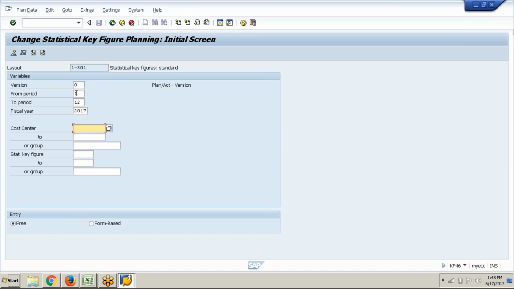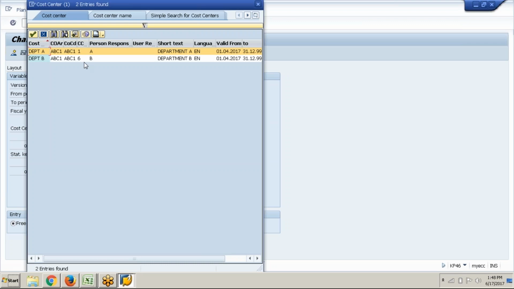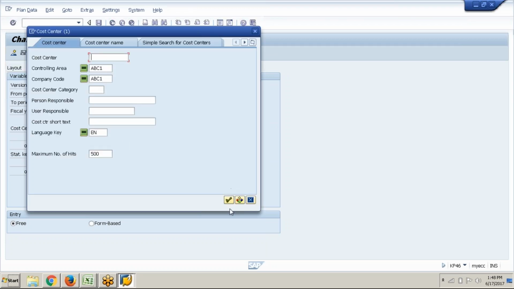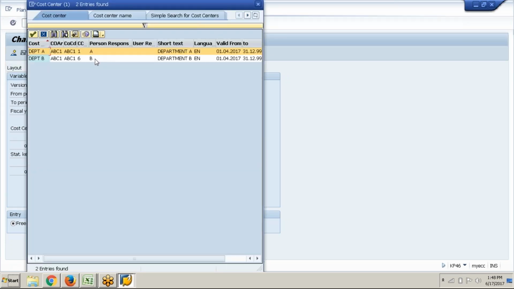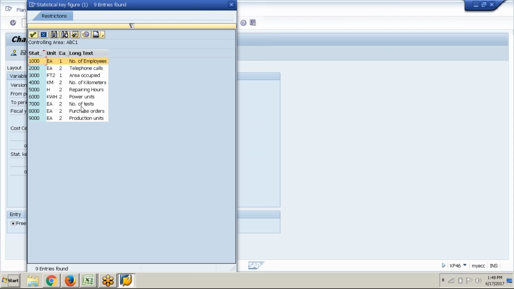It is now going to ask the cost center, from which cost center to which cost center. We only have 2 cost centers. In a live scenario, you'll have thousands of cost centers. Department A to Department B. What is the statistical key figure? We have defined statistical key figures from 1000 to 9000.